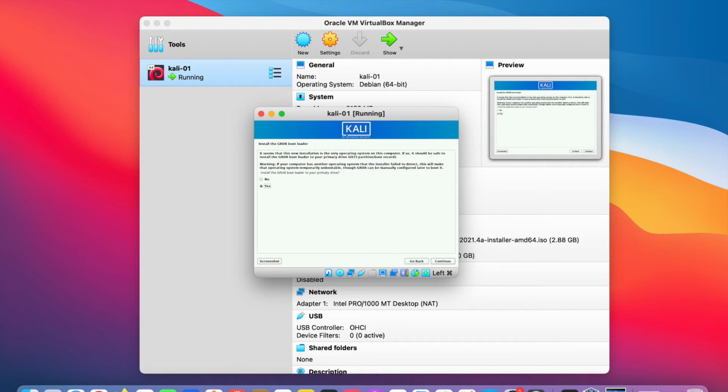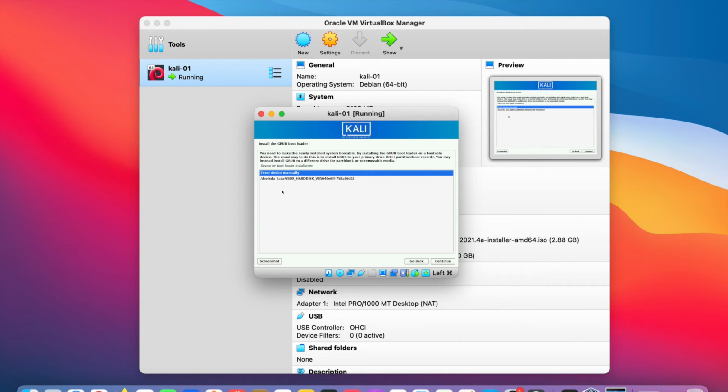Like I mentioned, the installation duration depends so much on your system spec. It can take up to 30 minutes. For me, it took 12 minutes. It can also be less. I'll click the continue button to finish off. On this page, I will select the second option that says /dev/sda and click continue.